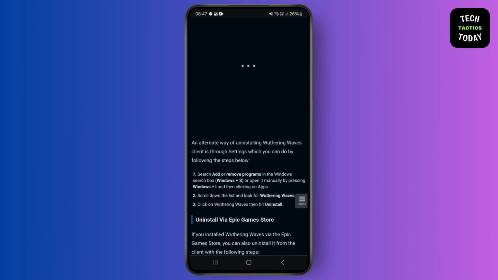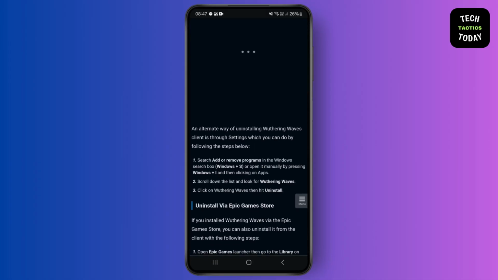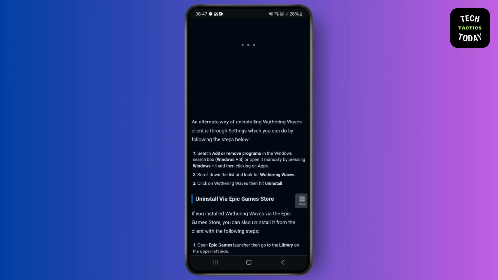An alternative way to uninstall Wuthering Waves is to search for add or remove programs in the Windows search bar. For that, just tap Windows S, or open it manually by pressing the Windows I, then clicking on the apps, scroll down and just look for the Wuthering Waves app. After you find it, just tap on it, and now you can simply click on the uninstall button right there. So that's how you can do it.